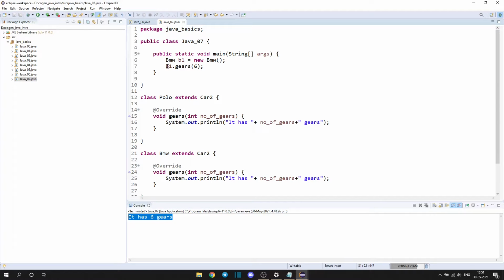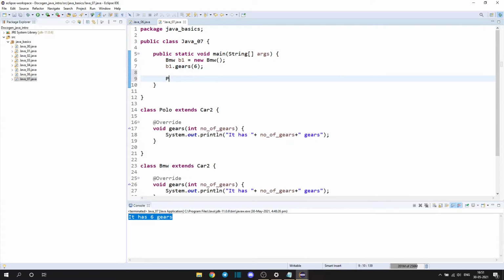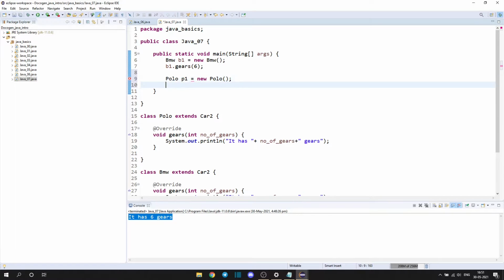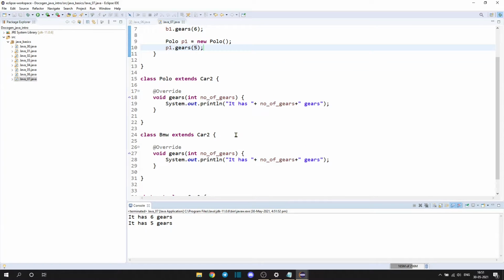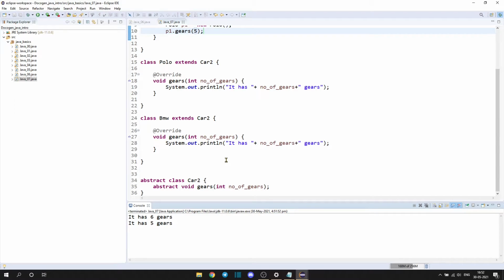Okay, so similarly, if I create an object for my Polo class, I can write like this, and I can call my gear. Okay, and I can pass 5, right? So if I just run it, so it has 6 gears. So this is for the BMW one, this is for the Polo one, right? So this was about abstraction.